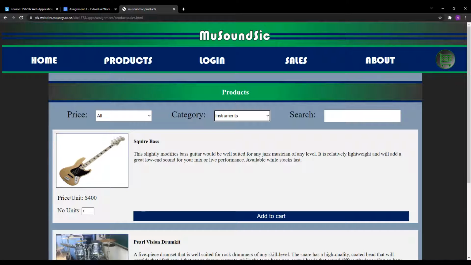Okay, so now we're on the products page. The products page looks pretty much the same as the sales page, except the sales page has the word sales on top, and the products page also displays products that are not on sale, whereas the sales page only displays products that are on sale. But they have pretty much the same layout and functionality.